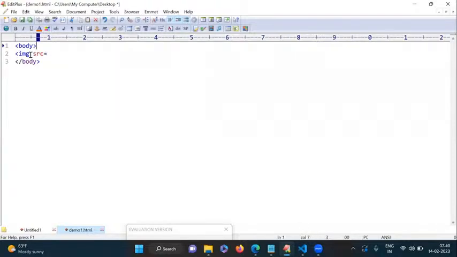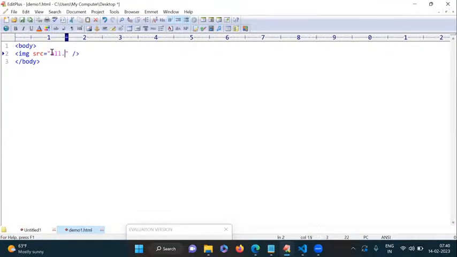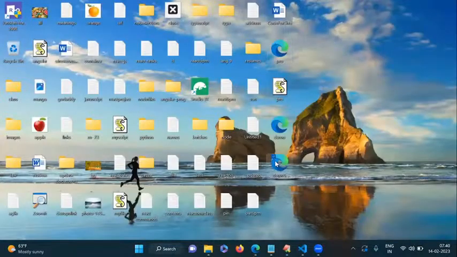So source is the attribute of image, which means which control you want to display, and this is the closing of this tag. Now in this image source I have given all.jpg. That is the source I'm providing here. Simple. So now double click on this demo1.html.